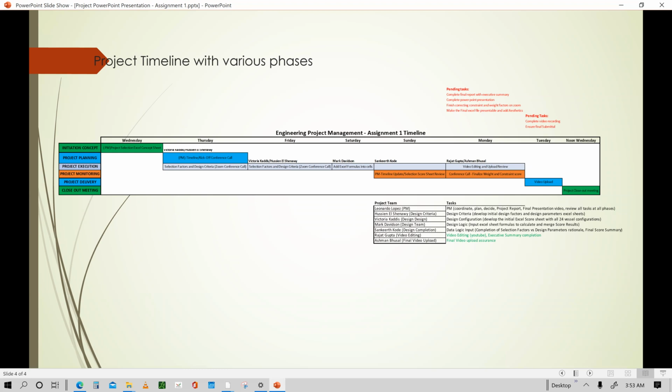We got our final results. The process followed these 5 steps: concept initiation, project planning, project execution, project monitoring, which is what I was doing basically over the weekend, and then project delivery, which is now, and then the closeout meeting maybe tomorrow or Thursday. So that's pretty much it for this section of the project.